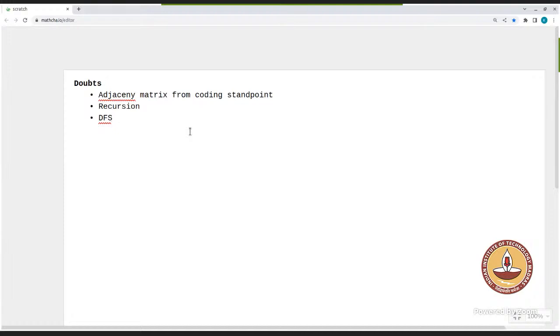Concepts will help you solve the activity questions, right? So DFS will certainly do recursion, and the adjacency matrix, I'll do that as a part of DFS. Any other doubts that you have from graphs?